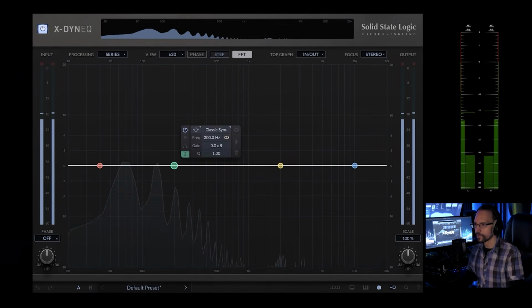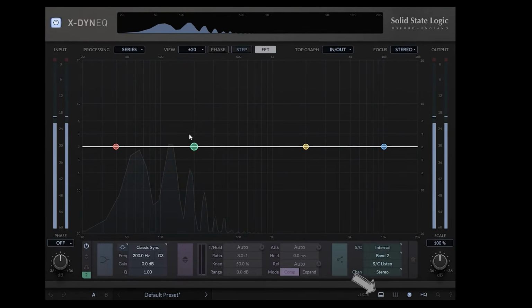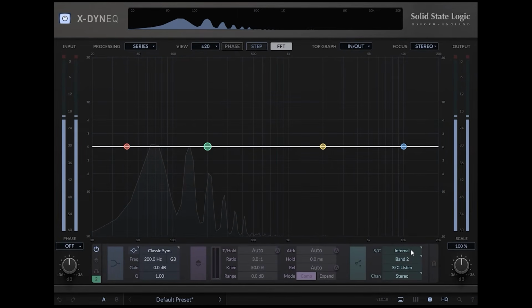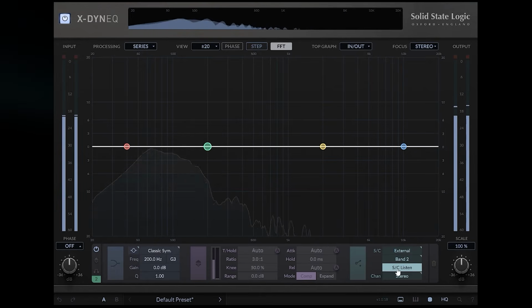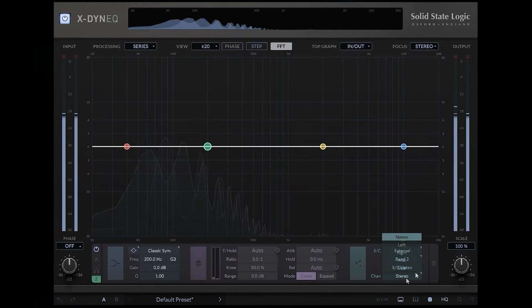Well, let's use the dynamic function for the kick and the bass drum. I will dock the menu. We can change to external sidechain here. We got the sidechain now for band 2. We can also send it to the other bands or to the full bandwidth. By clicking here, we can listen to the sidechain signal. Here we can also switch between stereo and mid-side.